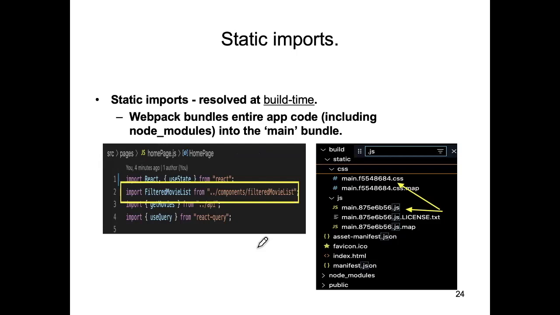Before I talk about dynamic imports, let's understand static imports, which is the only type of imports that you know about so far in relation to JavaScript. Static imports are resolved at build time. So when you do npm run build in the context of React and the Create React App tool, Webpack will analyze all of these static import statements, and it uses these static imports to decide what should go into the single bundle that it's going to create. It's only going to create one single bundle.